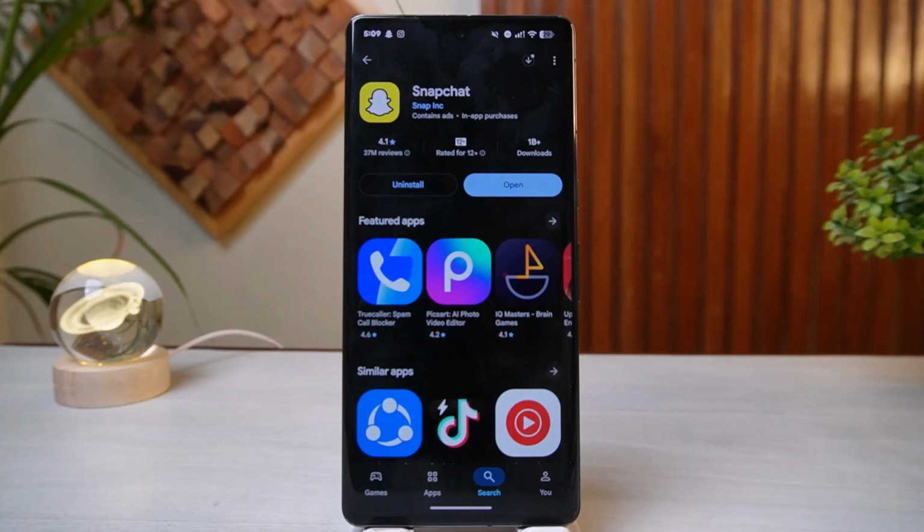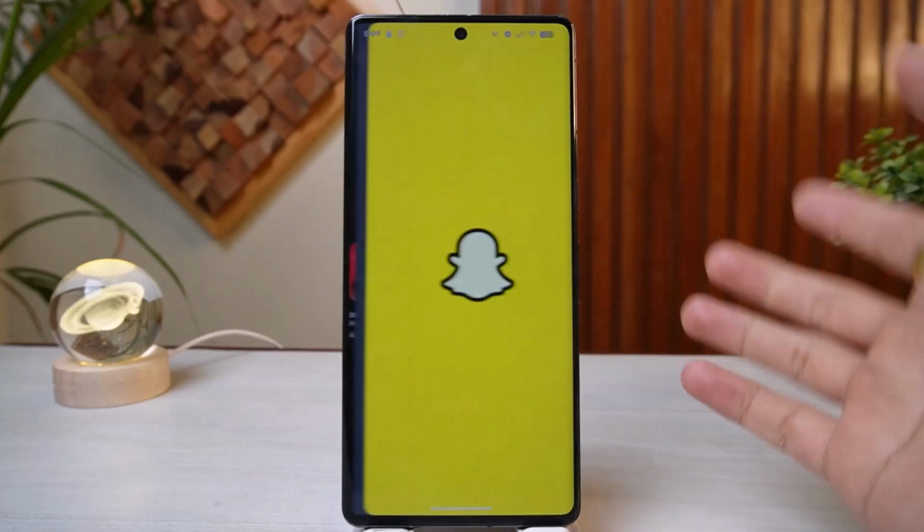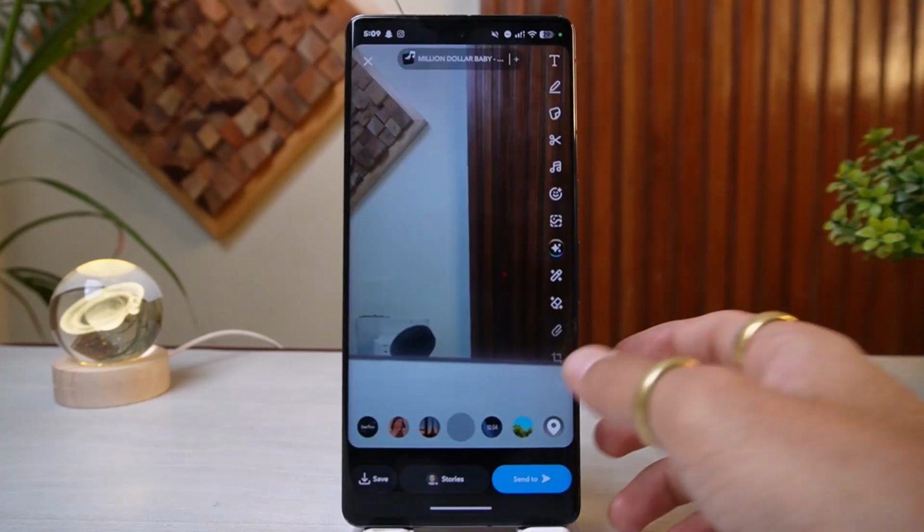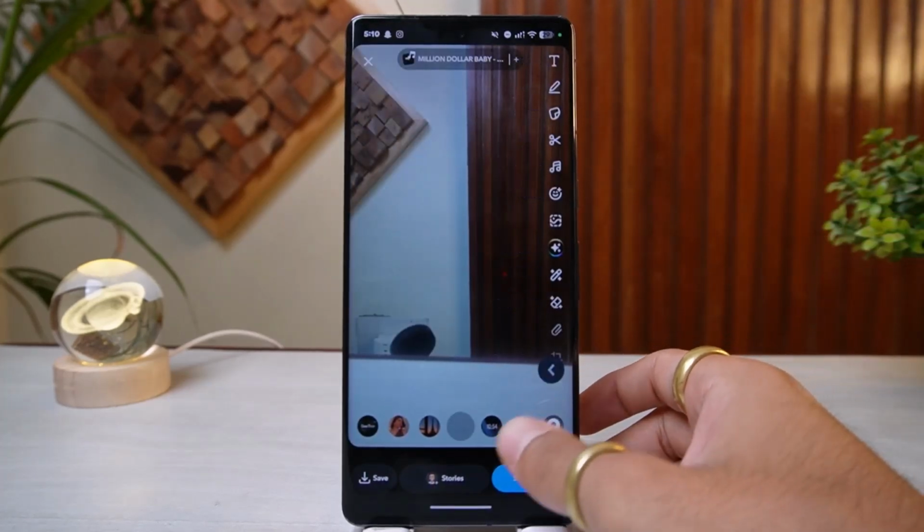How to add voice effects on Snapchat. To add voice effects on your Snapchat, first of all, launch the Snapchat application on your device. Now, you simply have to be on the main camera screen.